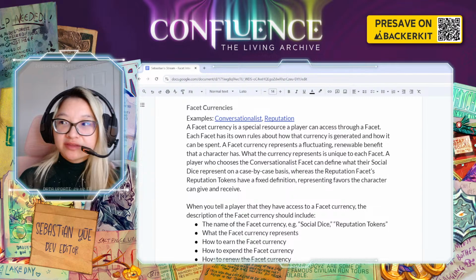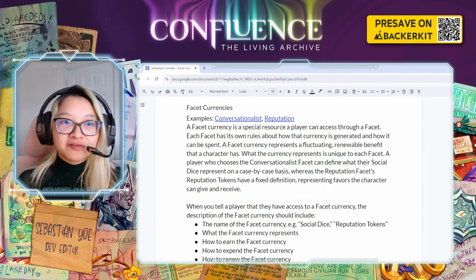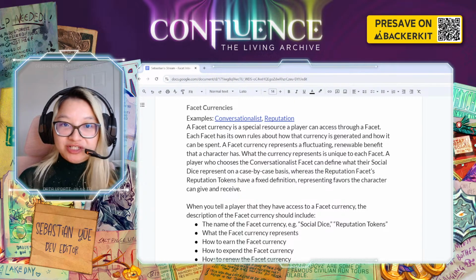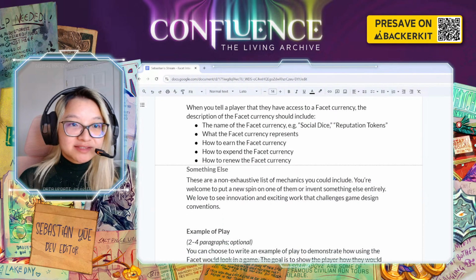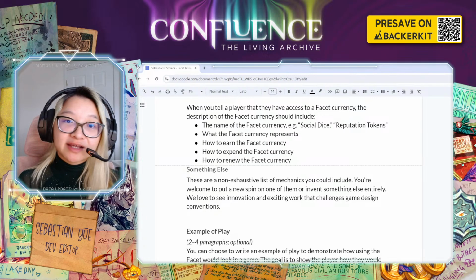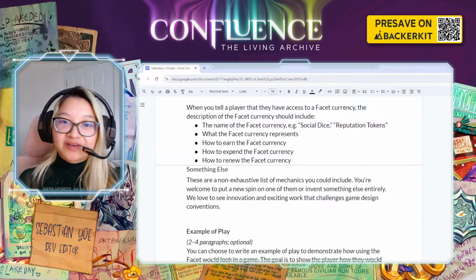So they create this system of, well, I'm keeping track of my reputation, and it really matters to me. I have to follow through on this promise that I made because my reputation is at stake. And so, again, you need to tell players when they have access to the facet currency. They need a name, like social dice or reputation tokens, what it represents, and how to earn the facet currency, how to expend it, and how to renew it.